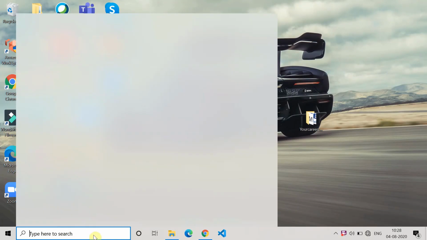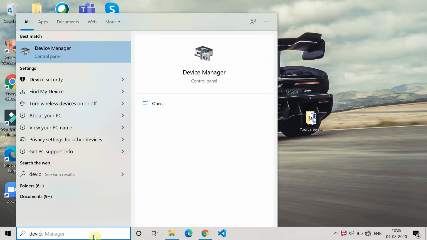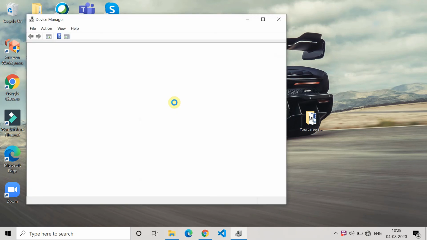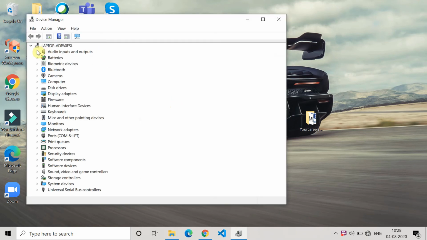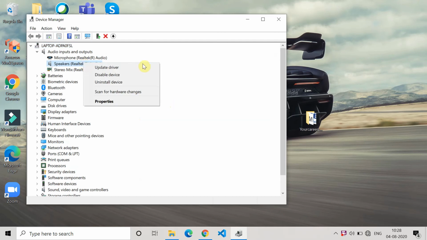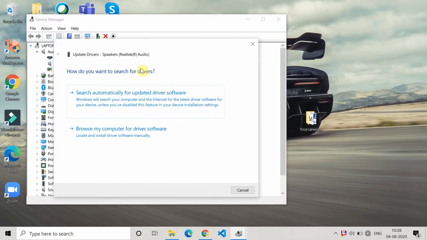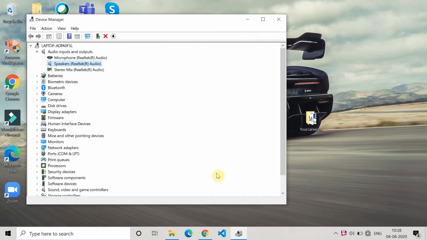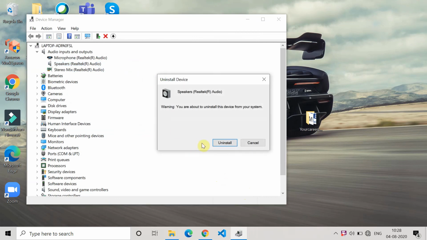The last method is to try to update the driver. For that, go to the device manager and open it. Once the device manager opens, go to audio inputs and outputs, then right click on speaker, click on update driver, and click on search automatically for updated driver. In my case, the best driver is already installed, but if you get any update, try to install it and then check if your error is resolved or not. If it is still not resolved, then go to install device and try to install the device. Click on install and then try to restart the system.